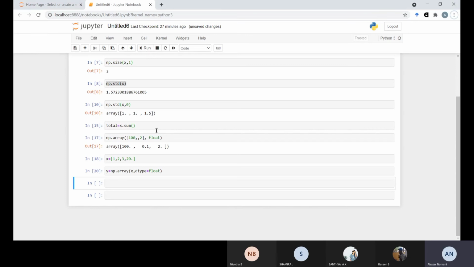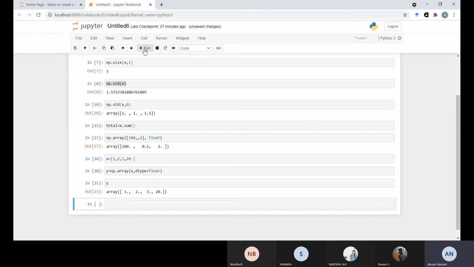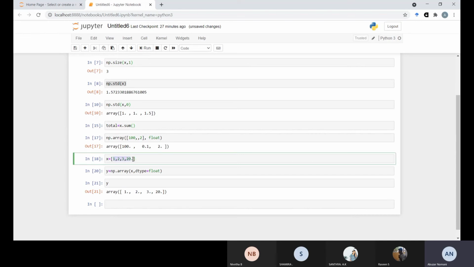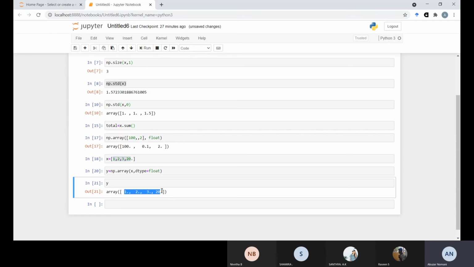Then if you put y here, it will show you the array. Yes, here you can see the array. Here you have put the array in integer format, and here you can see the array in a decimal format. Okay, so this is the way you can convert any kind of data from integer to array and from array to integer.